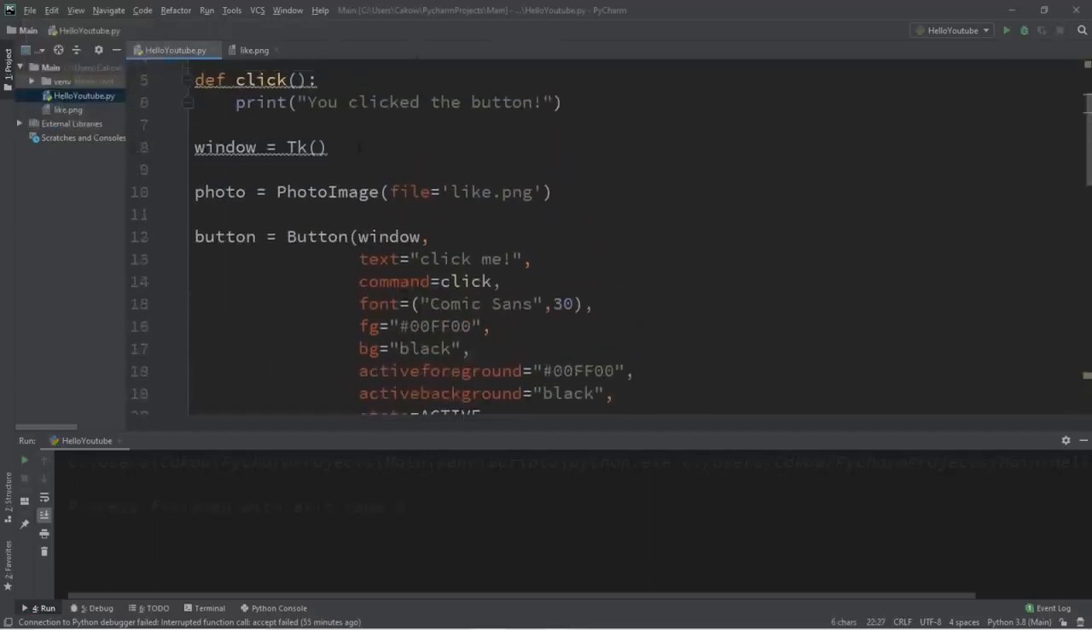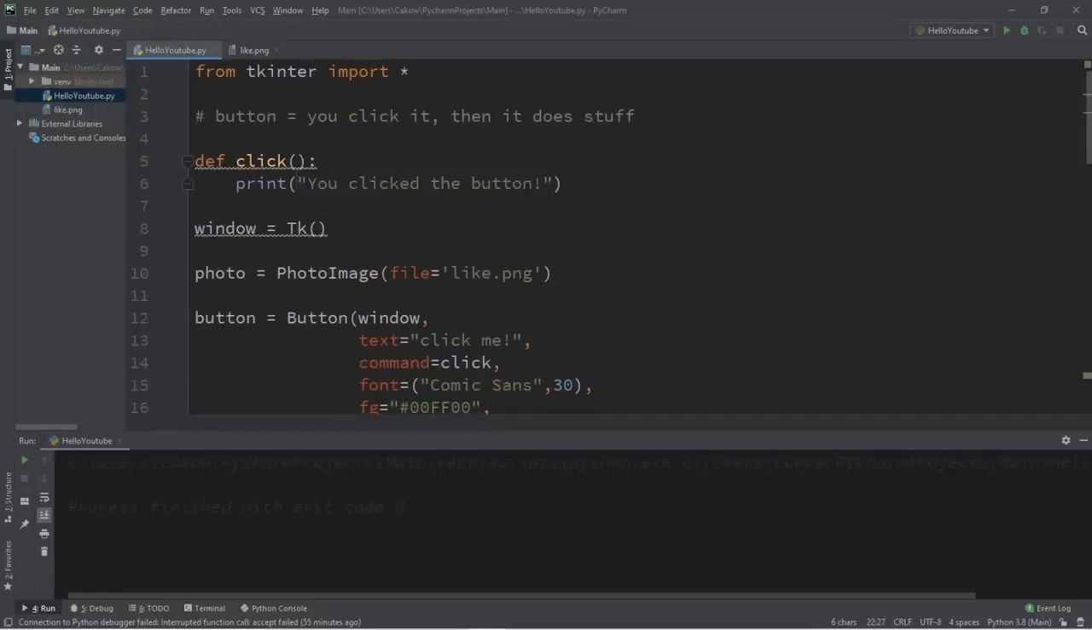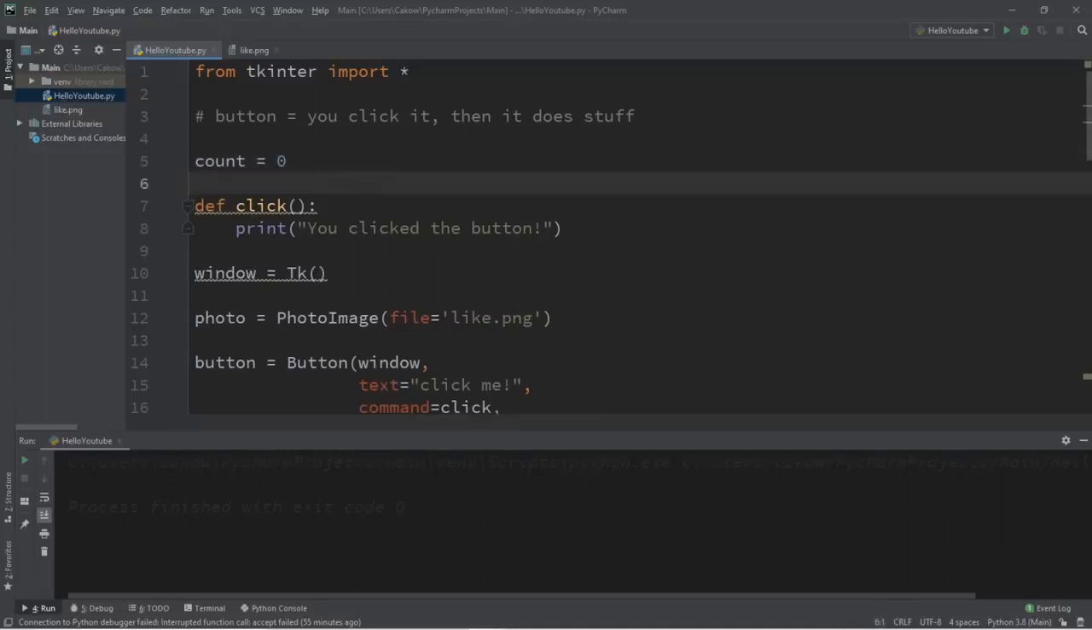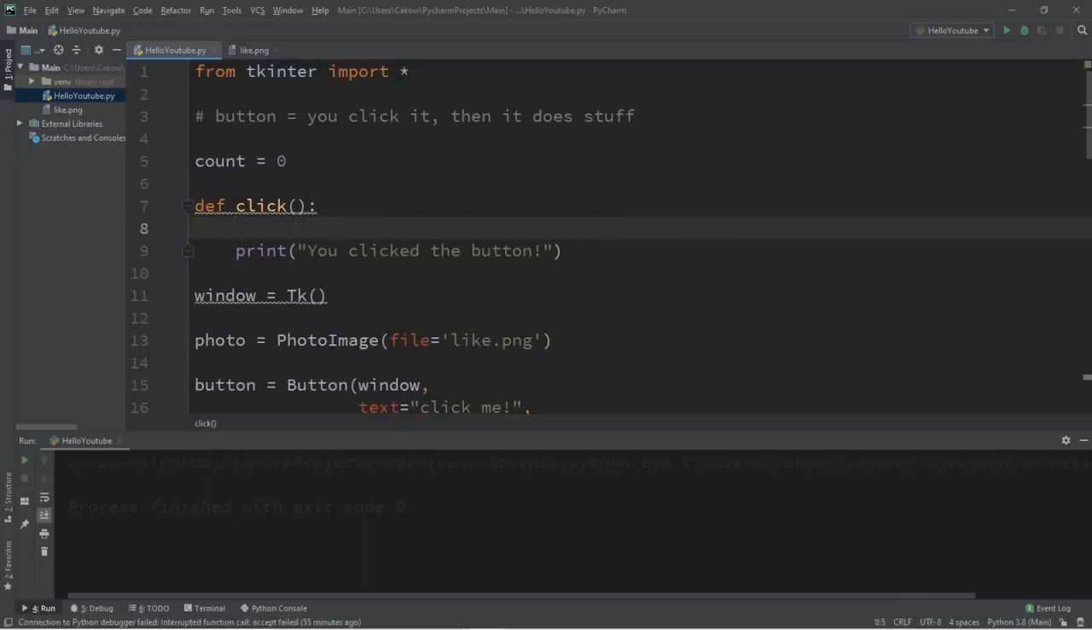What if we wanted to count the amount of times that we clicked this button? We could create a variable called count, and we'll set this equal to 0. But in order for us to access this count variable within the function of click, we're going to list count as global, so that this is a global variable.